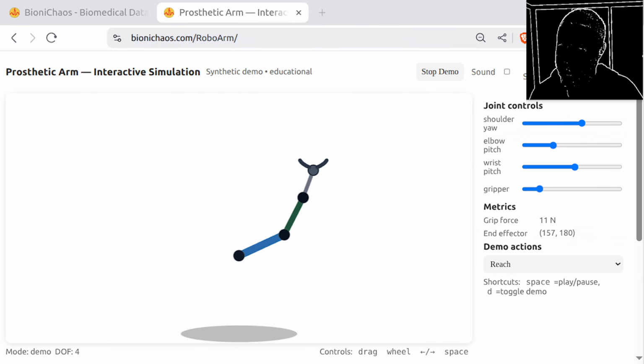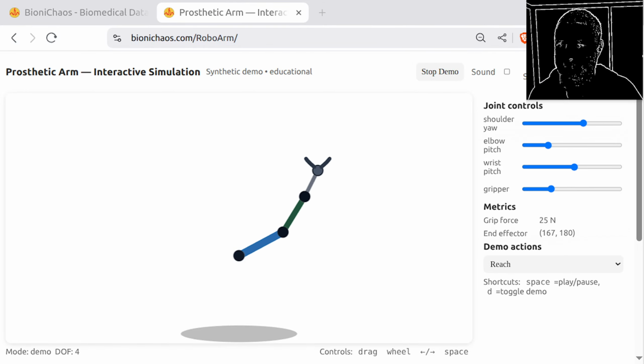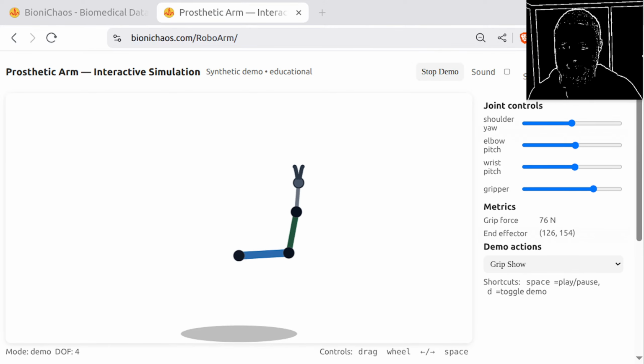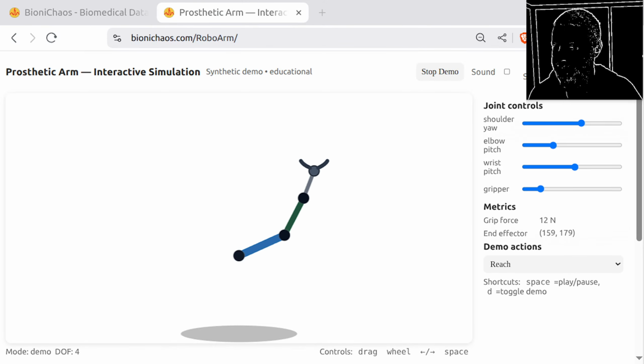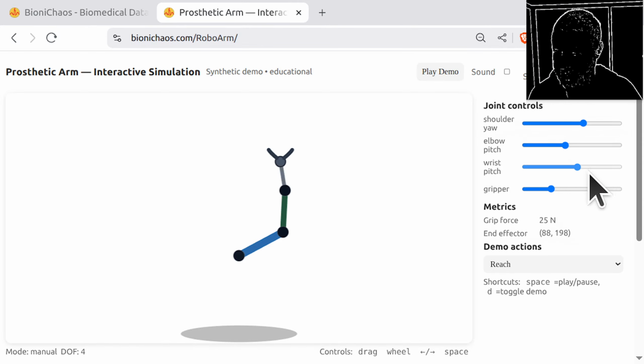Can you answer these questions looking at the front page, the demo mode? In demo mode, the reach demo makes the robotic arm move to a specific point, while the grip show makes it repeatedly open and close its gripper. The joint control sliders and metrics are displayed, but are not interactively controlled by the user during the demo. Instead, they update according to the pre-programmed action. Now we can control them manually as well, as you can see here.